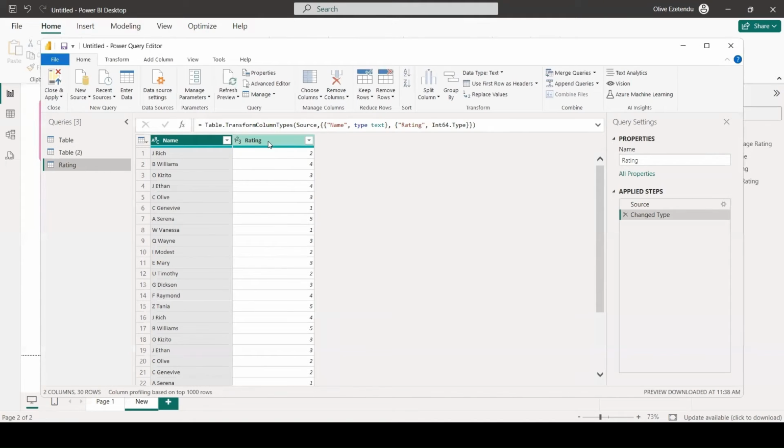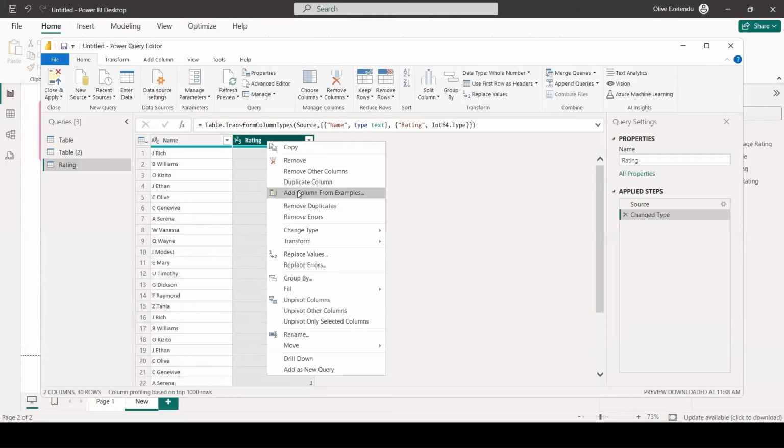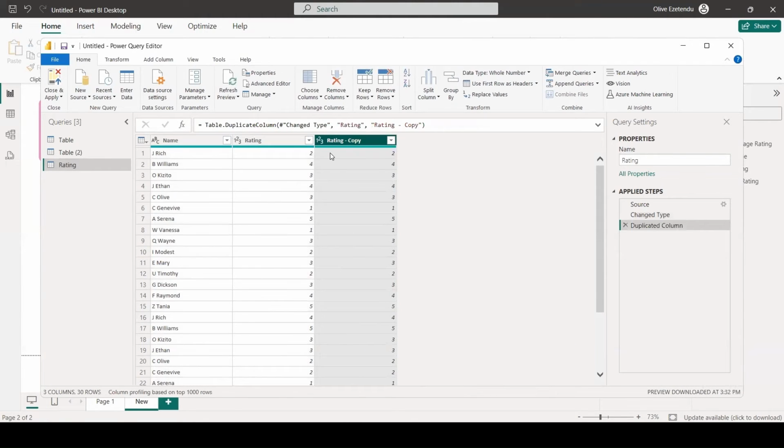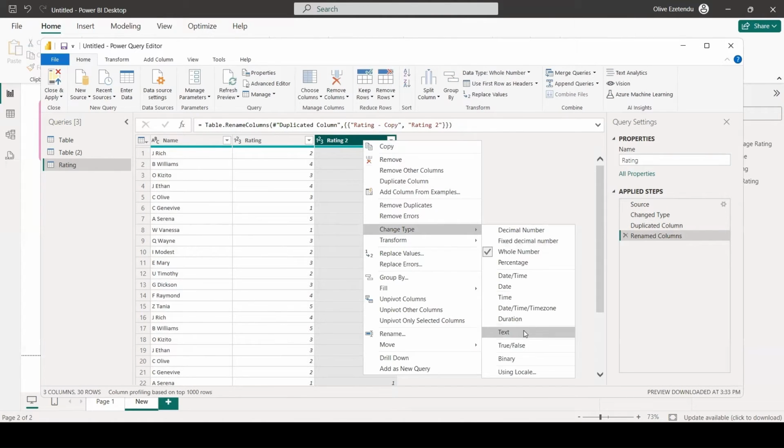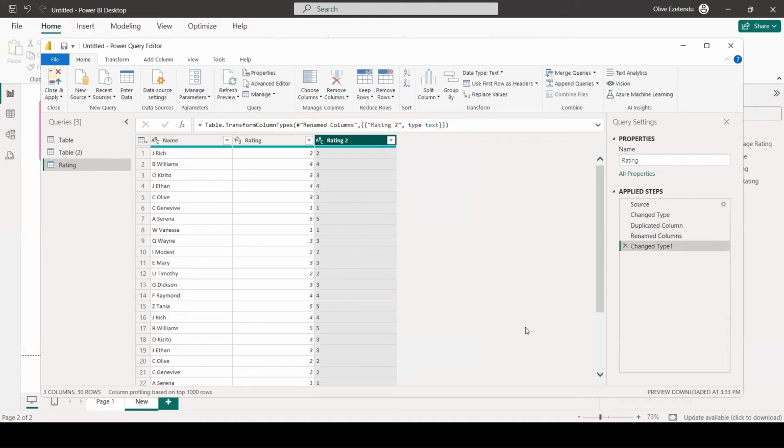So what we're going to do in this case is just to right-click and duplicate this column. Once we duplicate it, I'm just going to name it rating 2 and hit enter. And then I'll right-click again, change type, come to text, and this will serve us as what? A text. So we are done here. So we're going to go close and apply this.